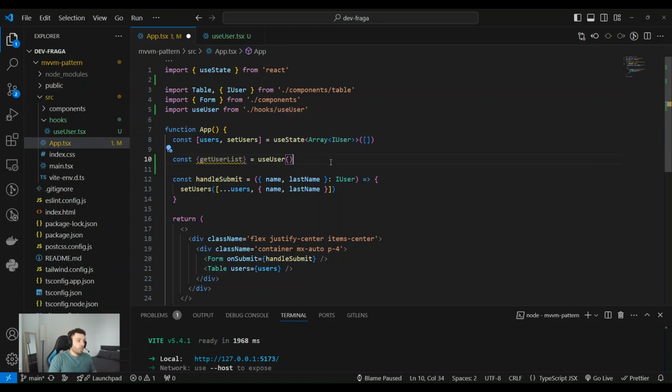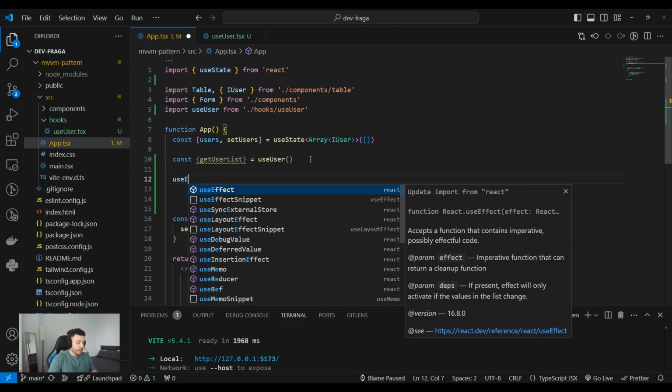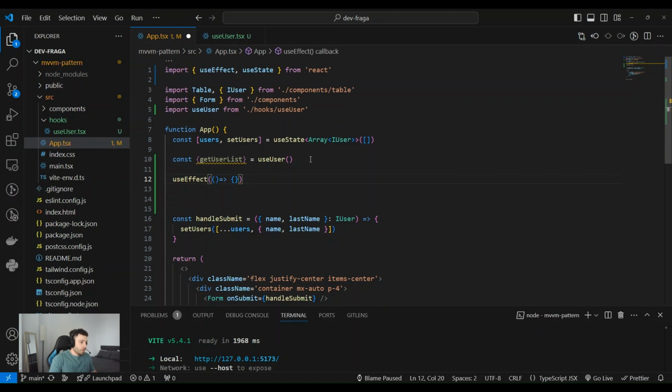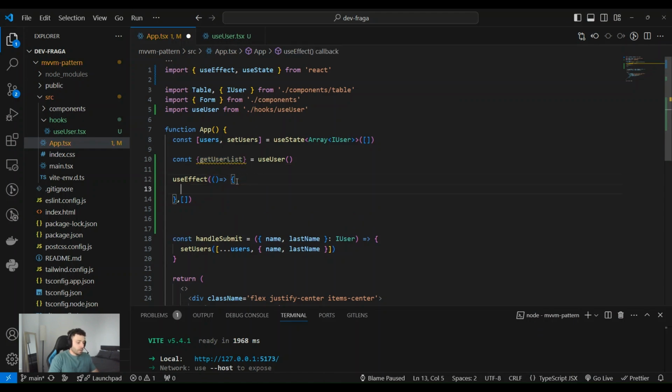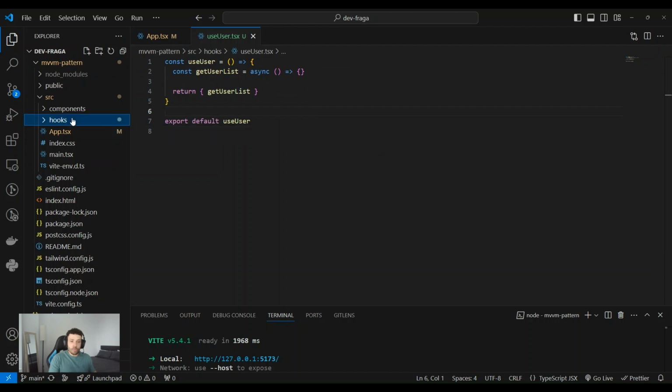Right. So every time that we want to access this page here, we want to show the list of users. Usually to do this, we can create a useEffect here. So let's integrate the view model layer with our model layer. So what is the model layer? It represents our service, the layer responsible for calling our backend.